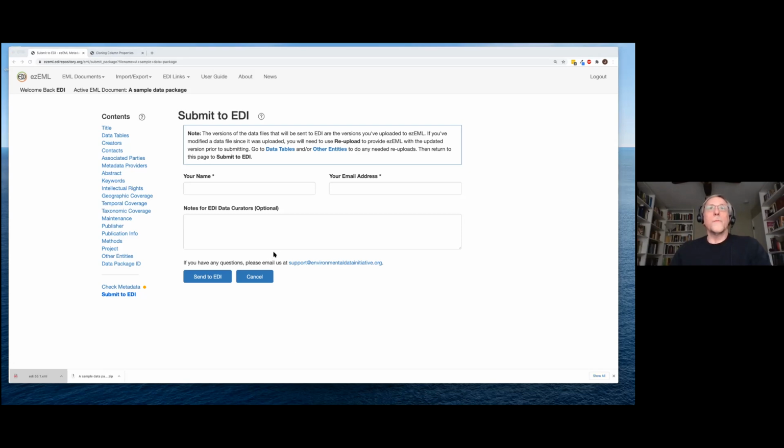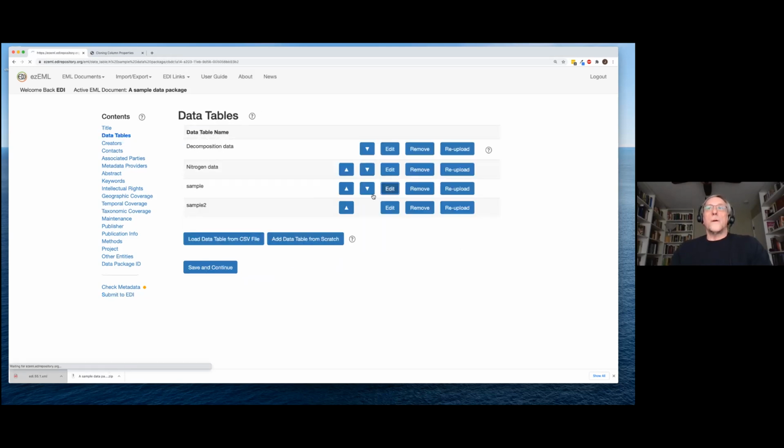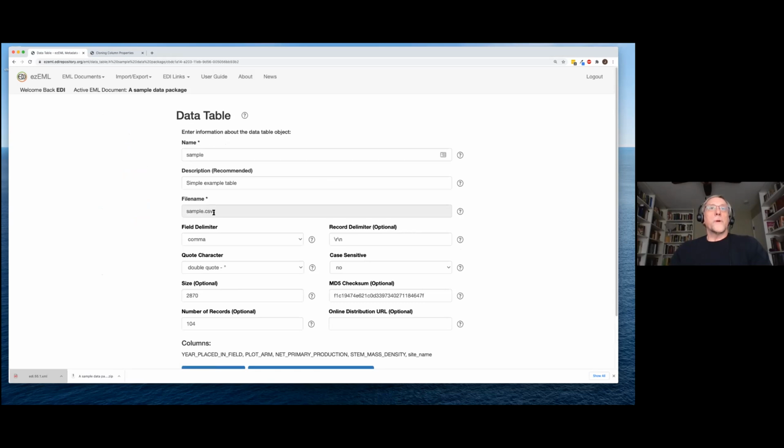Oh, I will just point out real quick, in the forms as we go, perhaps this is obvious, but the things with an asterisk are required, and some things are recommended, and some things are optional. And the required things are generally all at the top of a form.